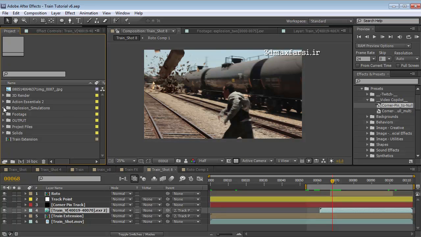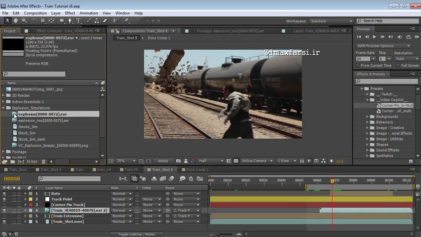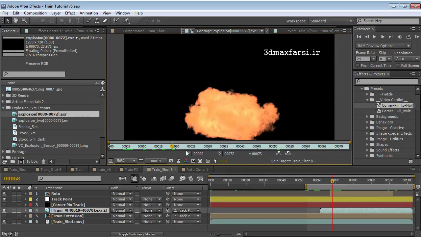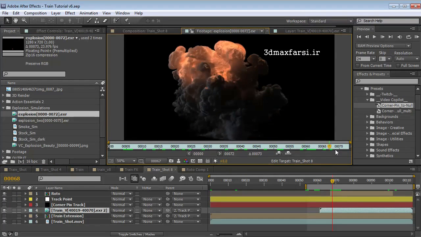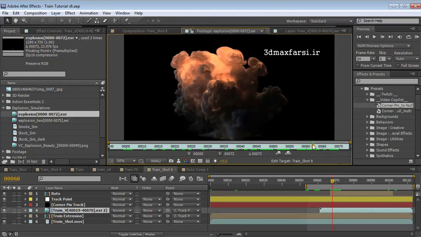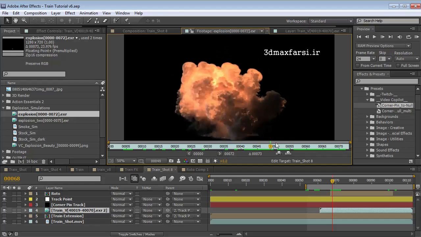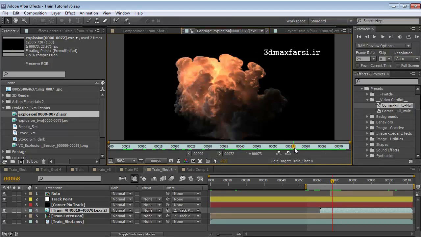So if we come over here to the explosion simulations, here we have a couple of different simulations. So you can see that they look a little bit puffy. They don't quite look photorealistic just yet. But hopefully we can take a look at some color correction tips that'll make it look a lot better.